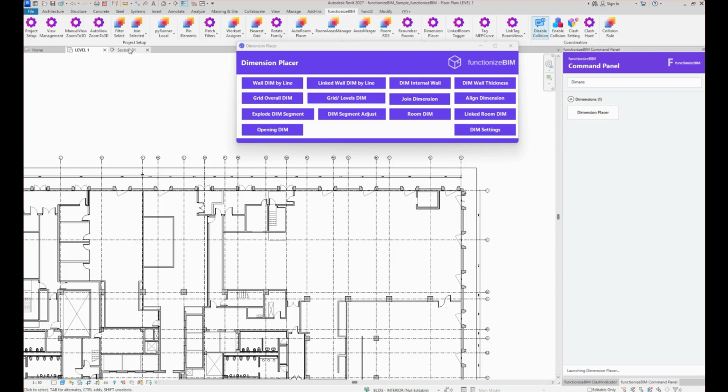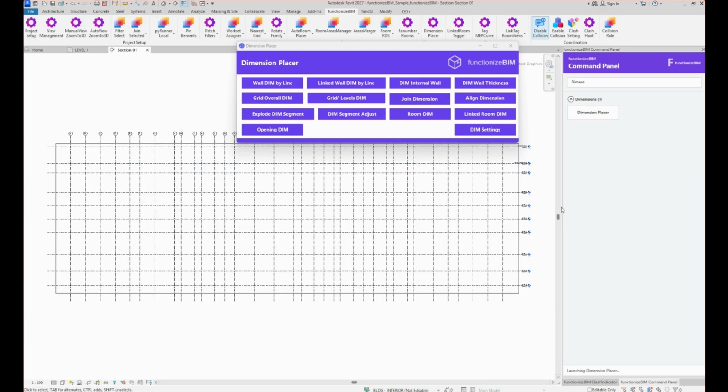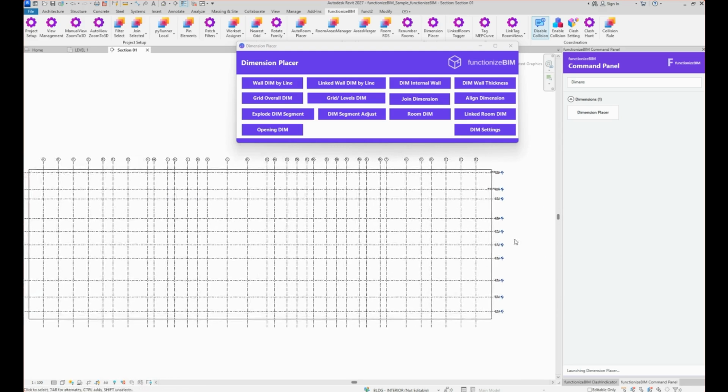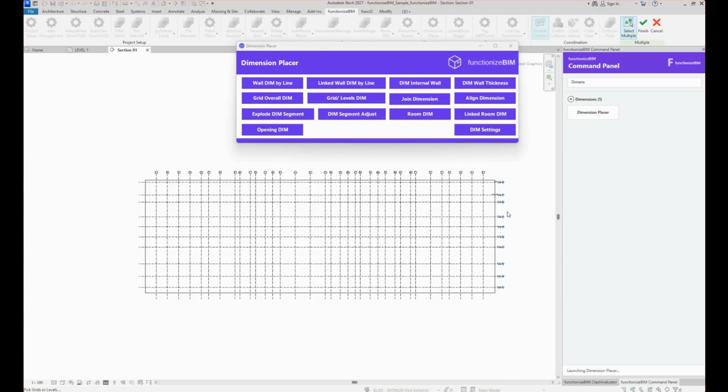Another example we can consider is applying the same dimension in the section. When examining the levels, I can proceed in the same manner. I can select the grid and dimension, choose all of these elements, and simply click Finish to place the dimension for both the grid and the levels.